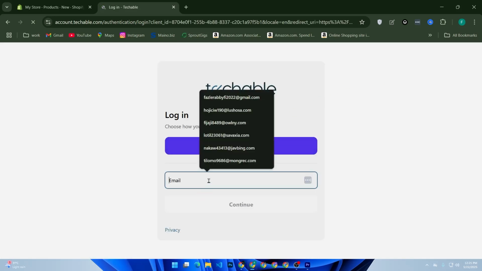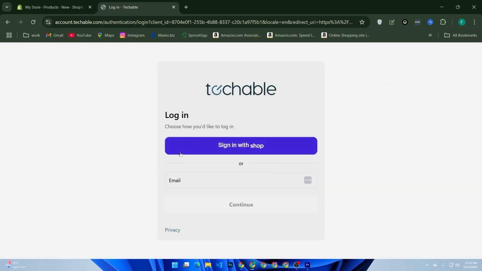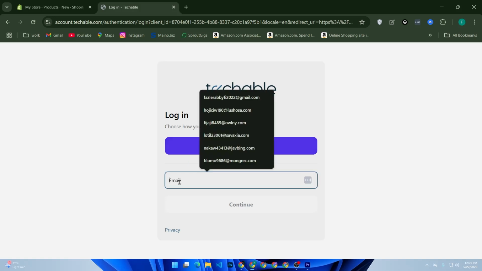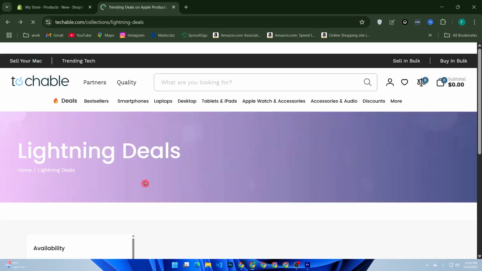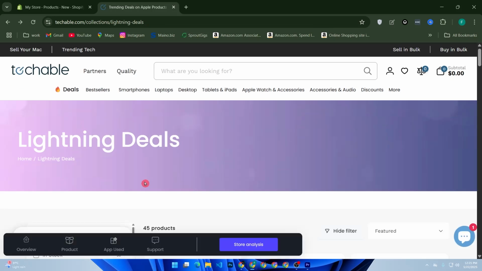Now enter your email address or log in with ShopPay. Once you are in, you will land on your dashboard where you will manage everything from courses to sales and students.